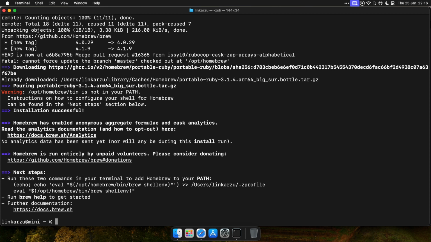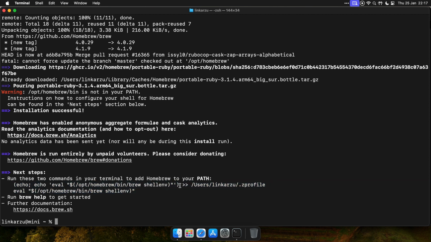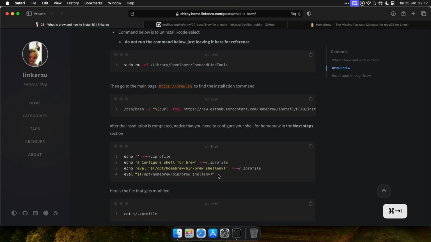Okay, so the Brew installation is complete. Notice the next steps section tells you to run these two commands in your terminal to add Homebrew to your path. It gives you the commands, which are these two. So this is basically going to add this command, this part, to this file, the .zprofile file in your home directory. I have that on my site as well. I'm going to run the commands.